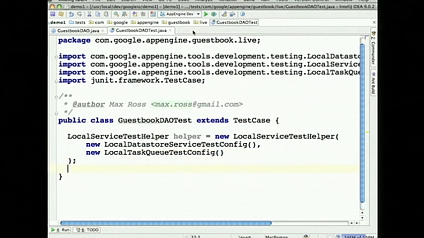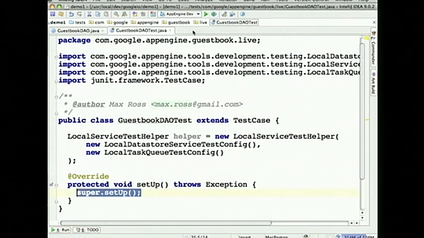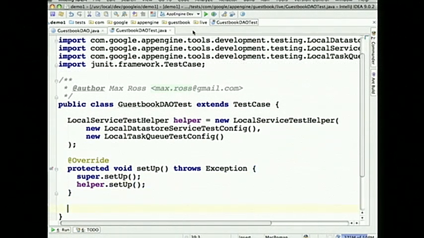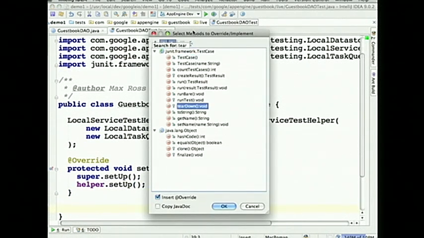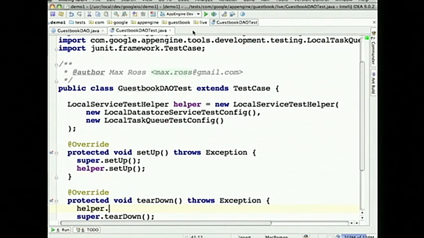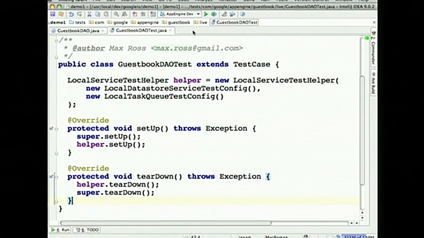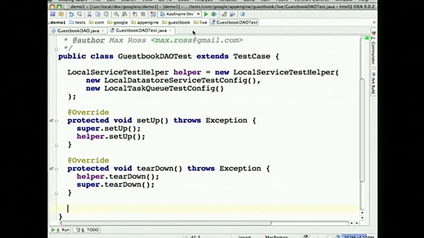OK. So I've got that allocated, and now I need to override my setup and teardown methods to make sure that the helper gets set up and torn down as well. There's the setup. We'll tear it down. Symmetry is good. OK. I'm ready to write some tests.